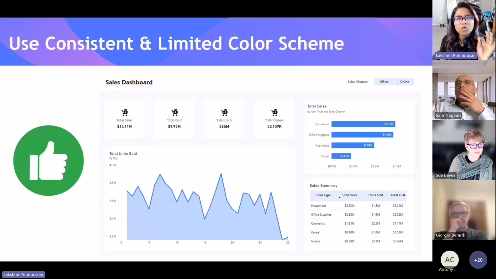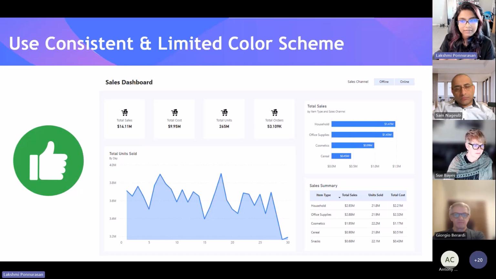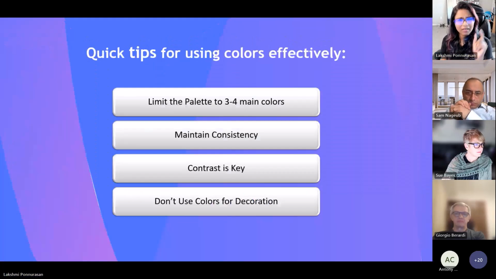A quick solution to this is to always use a consistent and very limited color scheme. When you limit the color scheme, you let the data take center stage. The key is to use colors very strategically. Use them either to highlight something, or use one color as a background and a different color in the foreground. This creates a visual hierarchy and makes the dashboard easier to remember. This way, the audience focuses on the data rather than the rainbow that you put in.